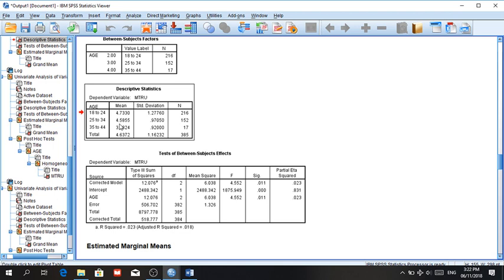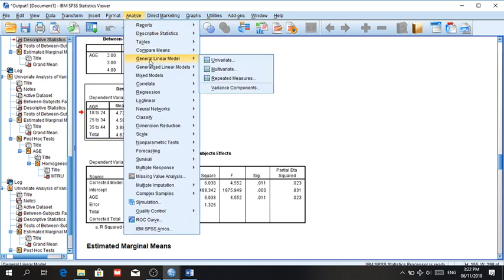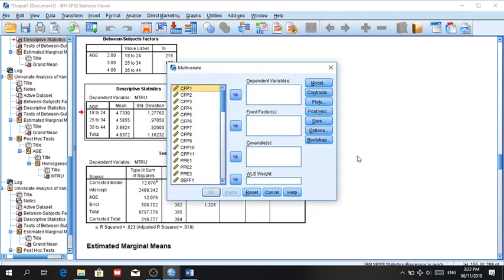And then we can find that out if it's true. And this is where MANOVA will come in. Okay? So, univariate. As opposed to univariate, let's go now for multivariate. Okay, for multivariate.